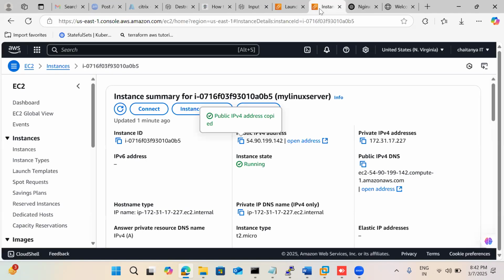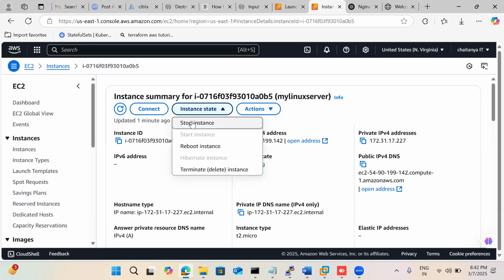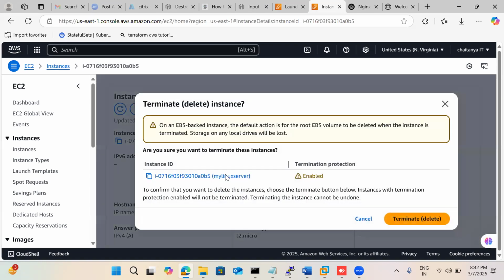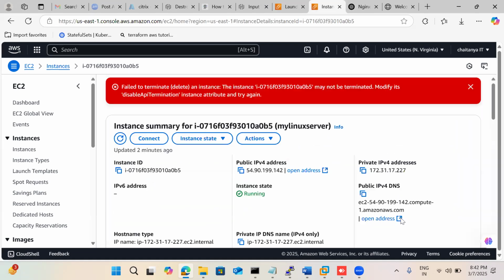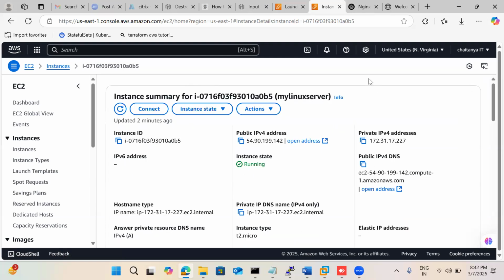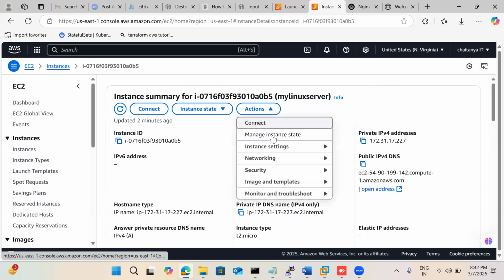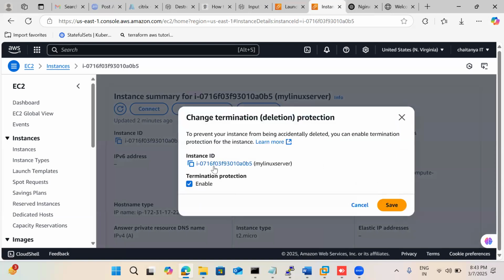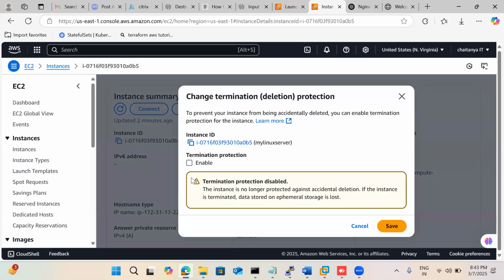Then I think I have enabled the accidental termination protection. Then I'll try to terminate that instance. Okay, that failed to terminate the instance, because you have enabled this. So if you want to disable this one, you go to instance settings here, change the termination protection, and you can disable this here.